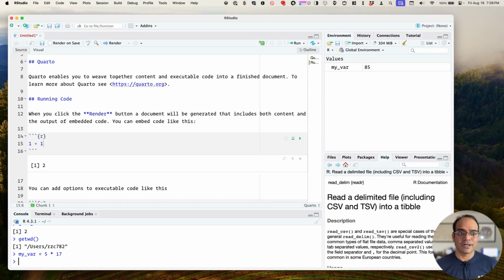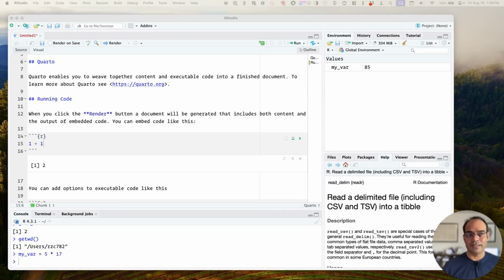Notice how in the environment now I see my var and the value is 85, right? So the more you learn about the data structures in R, you will be able to see the importance of this environment pane. All right, so this is the basic layout of RStudio: code, console, your files and other stuff, and then environment. And then there are other tabs over there. You do not have to worry about them at this point. When we come to that, I'm going to show you what's the use of these tabs.